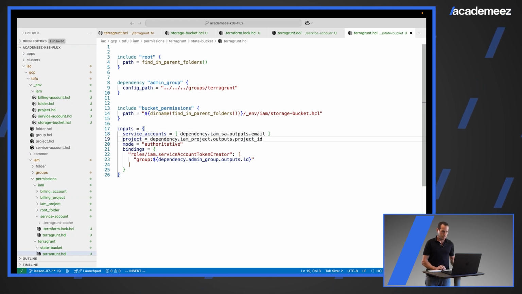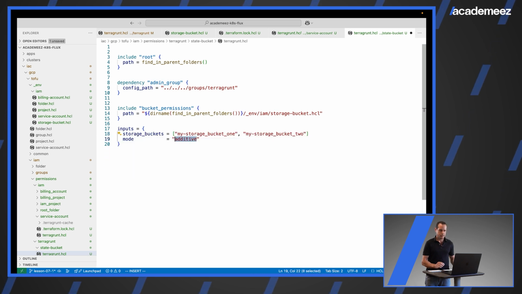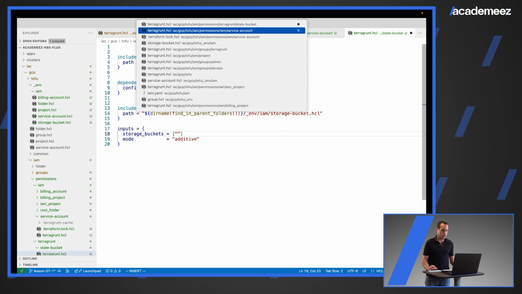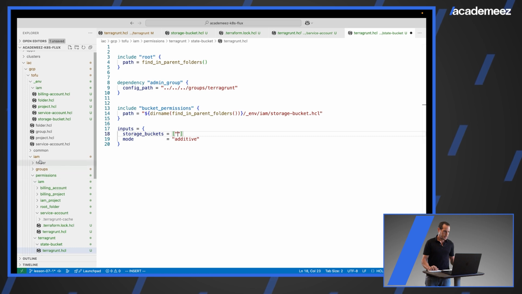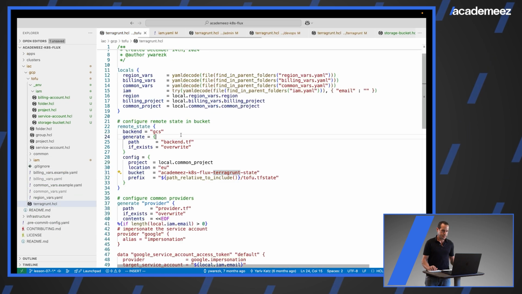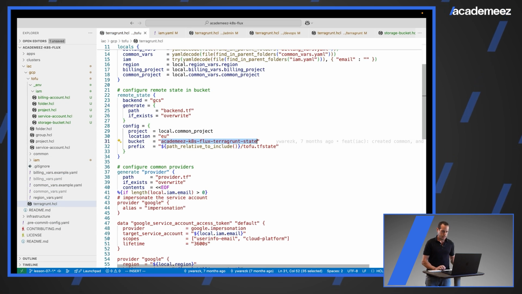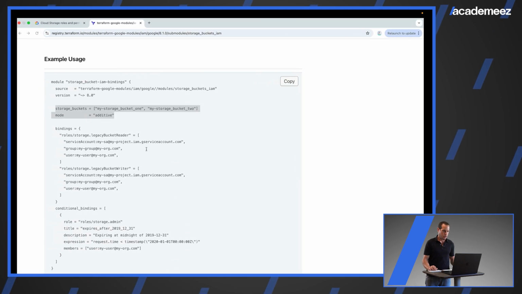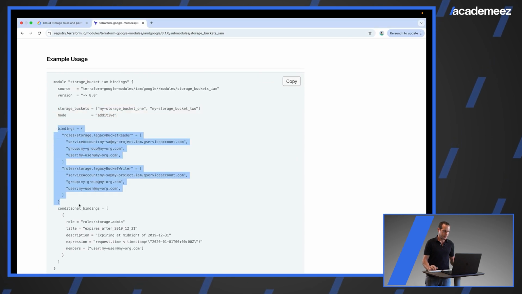So the mode will be additive, not authoritative. Additive because I don't want to control the storage bucket and only allow the members here. Maybe I want to add other members that are not in this code, so I'm going to place this as additive, and I'm going to place the storage bucket. And the storage bucket, we know that it is referenced in the root Terragrunt, so I'll place the storage bucket here. And now I'm giving the roles under bindings.